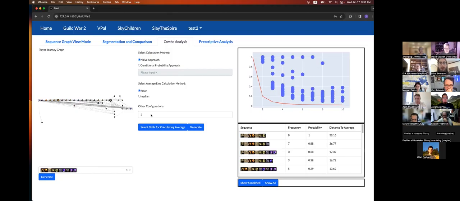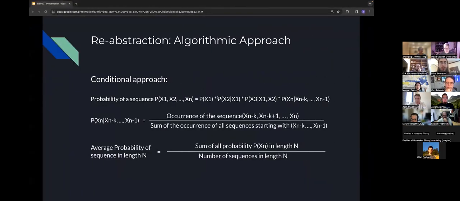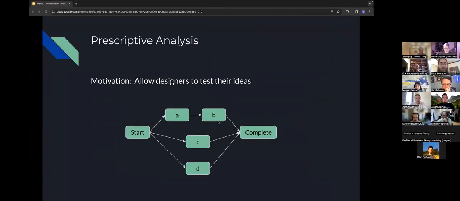Okay, so these are the abstraction part actually. After this, there will be one more feature, which is just in the very beginning stage. We call it a prescriptive analysis. The motivation of this one is to allow designers to test their ideas.